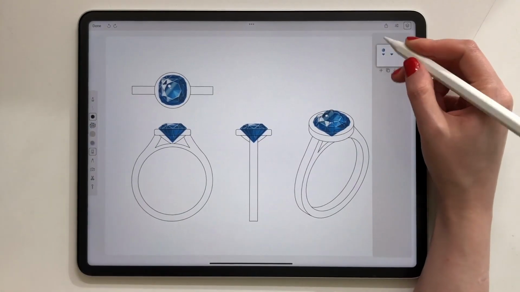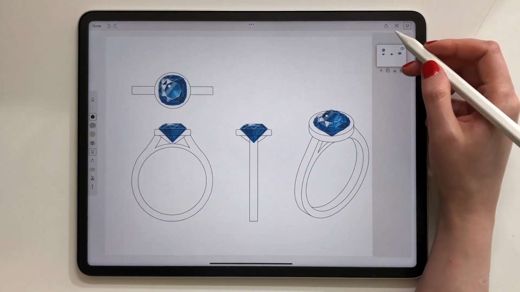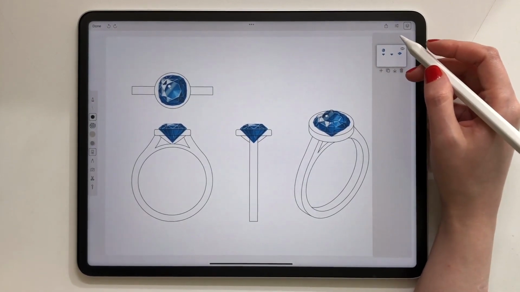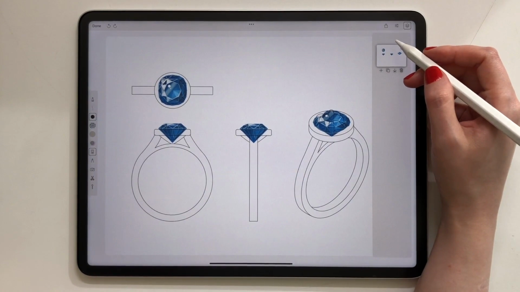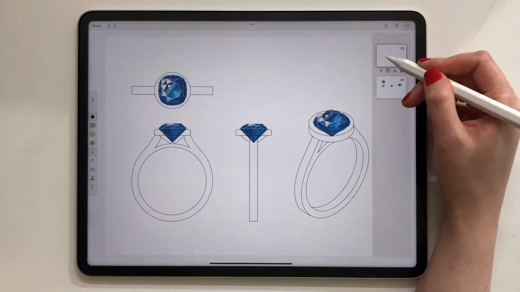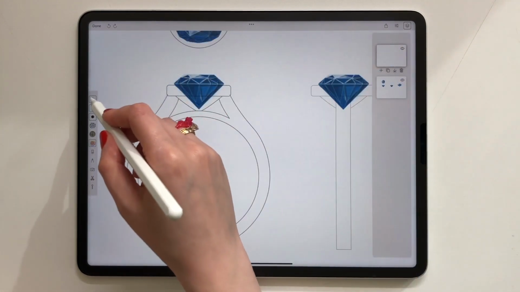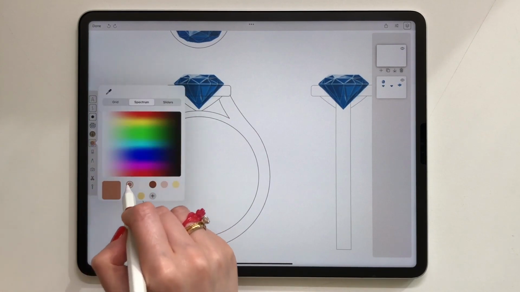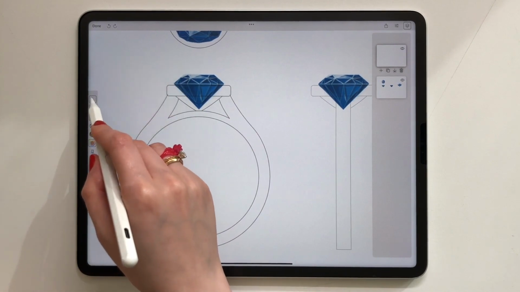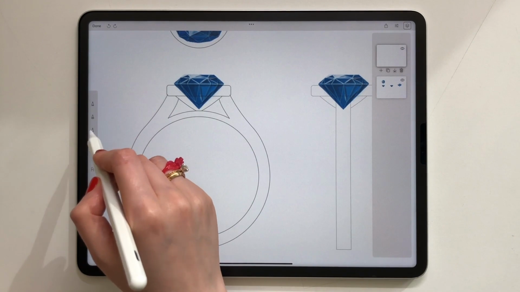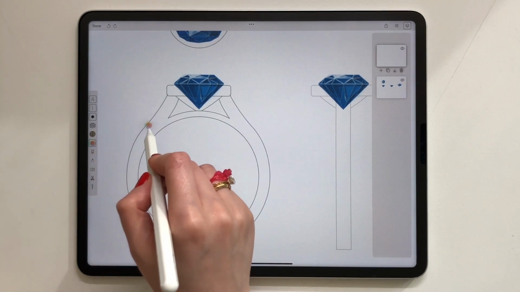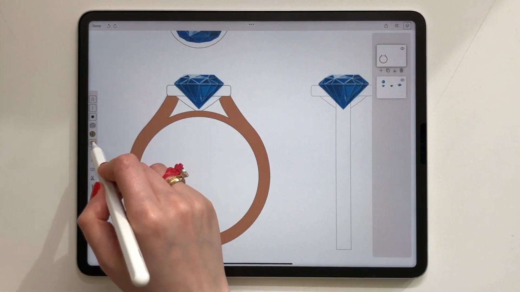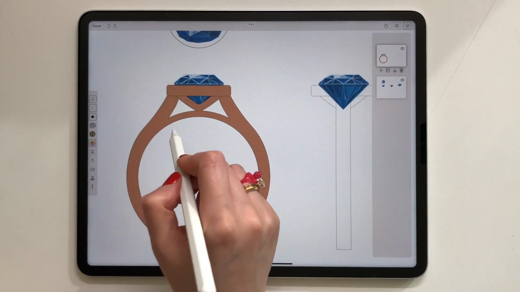So now I'm adding one more layer, and I will need to color the facets of the ring. I'm going to use some custom colors that I already have in my custom palette, and just color drop them on the parts of the template that are gold.